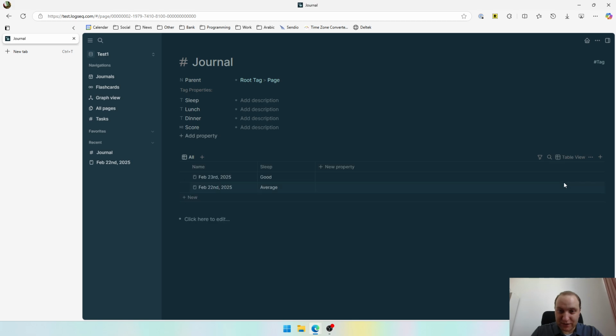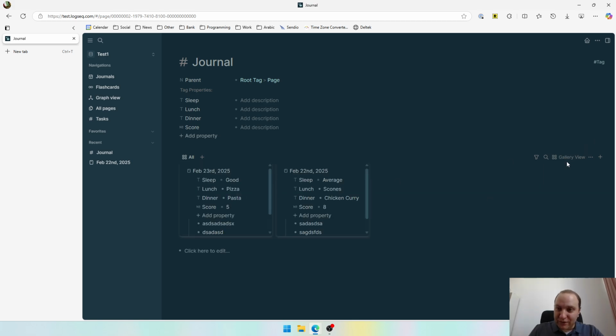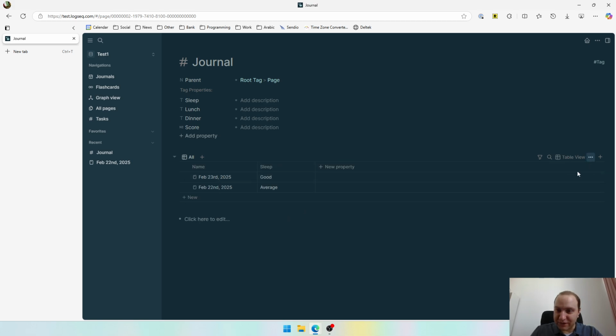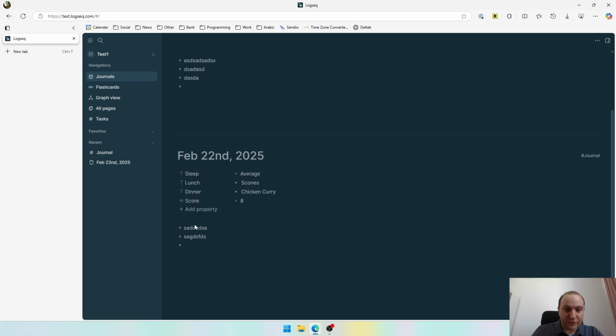Let me just check that again. So under gallery, you cannot select what you show, but you can under the table view. So obviously the ones that we didn't click have gone. So a few things that still need to be a bit ironed out. And what we'll do is let's just add one more day.